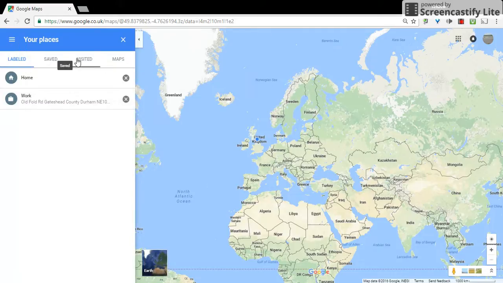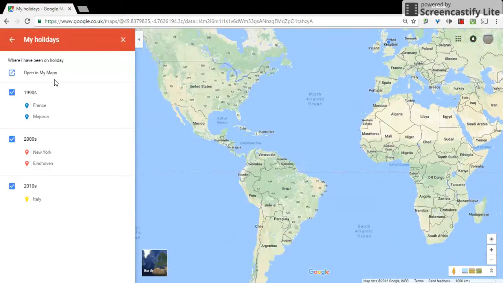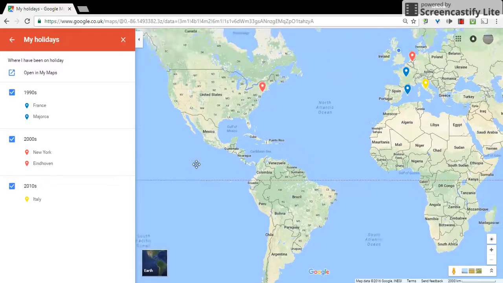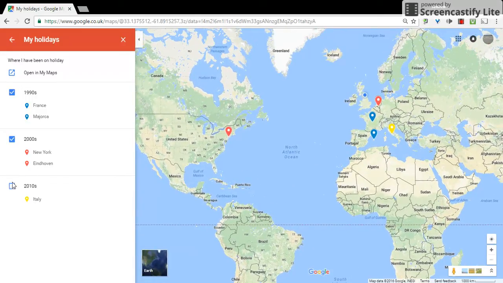If I go across to Maps, it will show some saved maps I've already got. I'm going to click on My Holidays here. I'm going to show you how I made this. This map shows you where I've been on holiday before. It's actually built up using lots of different layers. At the moment the map shows nothing.